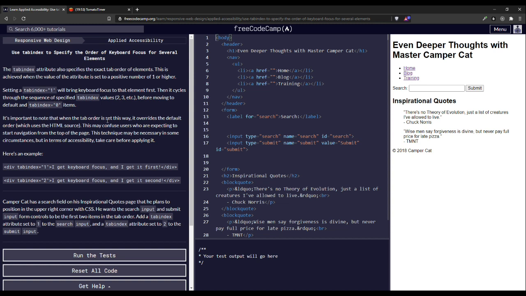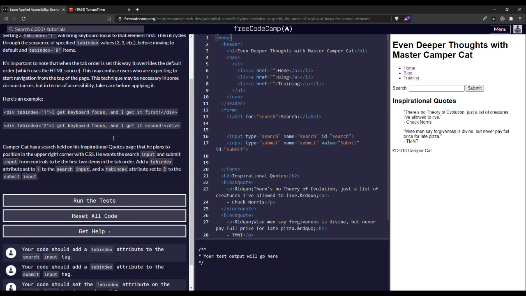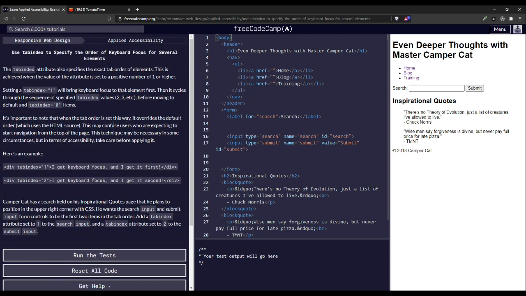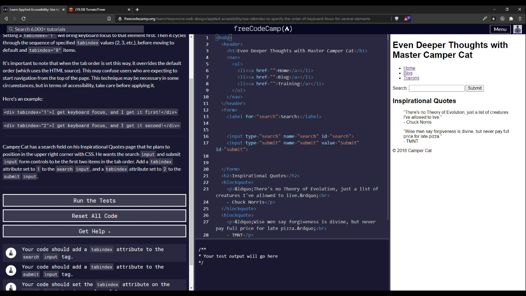Important to note that when tab order is set this way, it overrides the default order, which uses the HTML source. This may confuse users who are expecting to start navigation from the top of the page. This technique may be necessary in some circumstances, but in terms of accessibility, take care before applying it. So I really don't think this is something that's specifically needed in most web pages.